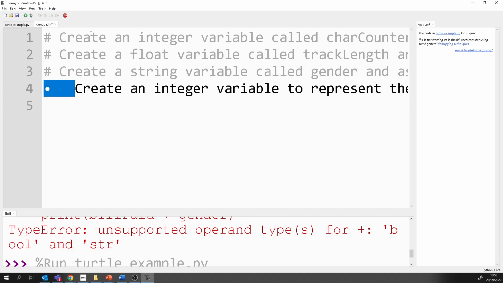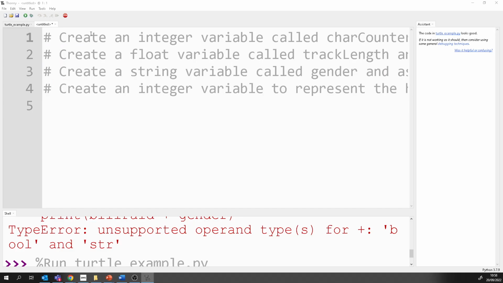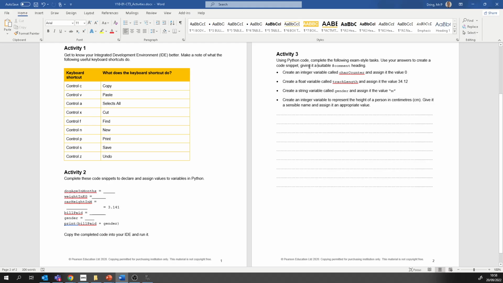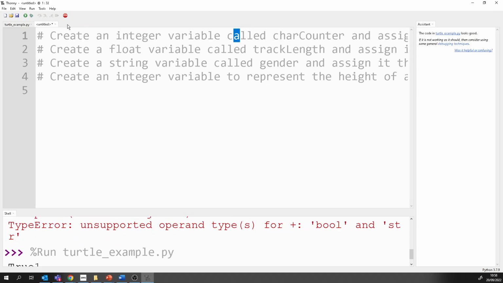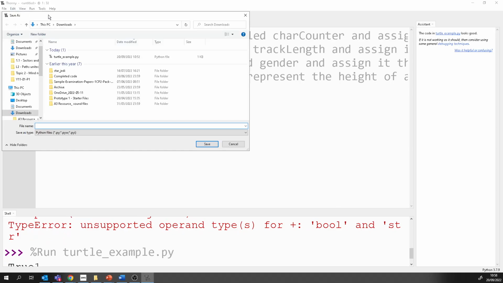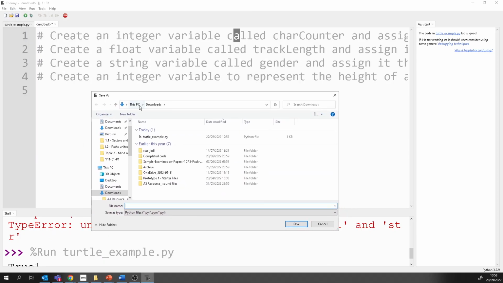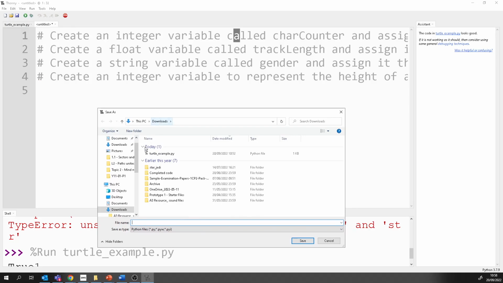I think it looks smarter, but it doesn't really matter. Our first instruction says, giving a suitable comment heading. So this is my suitable comment heading for each one. Some of you will realize if you press run, it won't work until you save it. So you need to think about a sensible name.